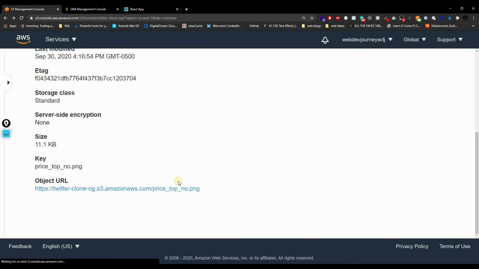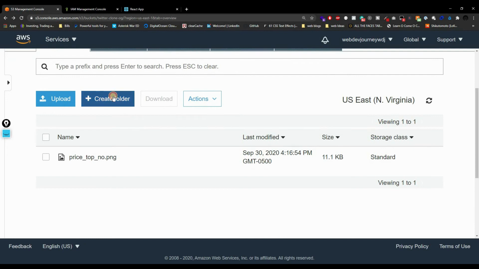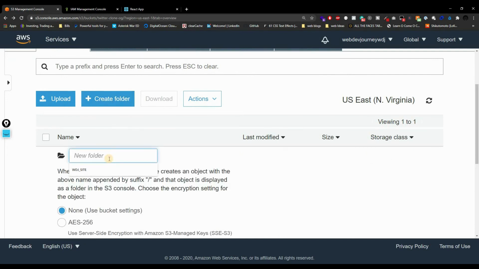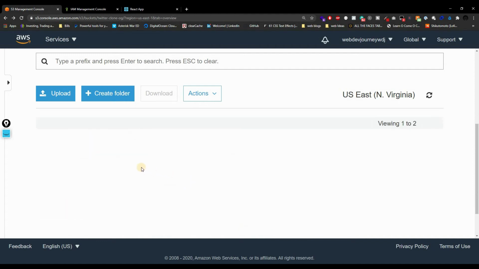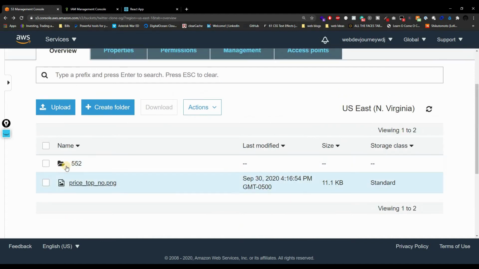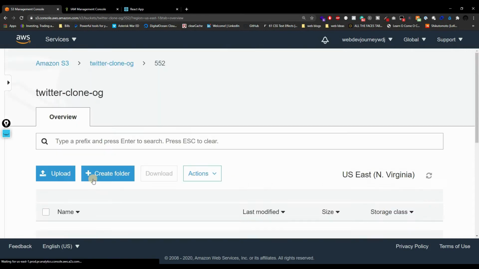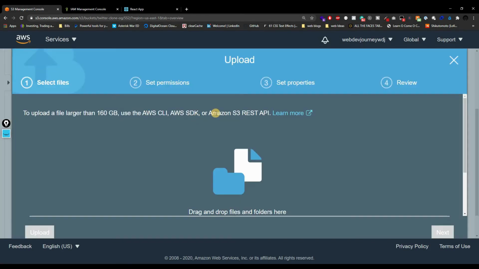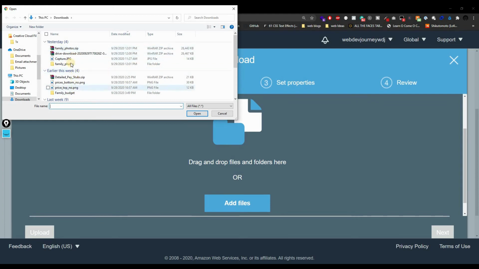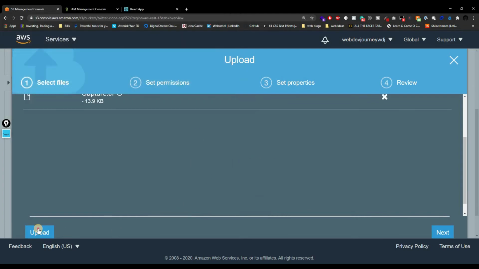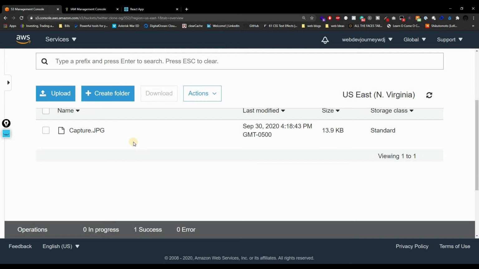So in order to do that, let's go back. We need to create a folder, and I'm just going to say 552 for right now. Save. Here's the folder 552. If I click on it, there's nothing in here, but let's upload an image, because this is something I do need to explain. Let's do capture JPEG, it doesn't really matter. Upload.